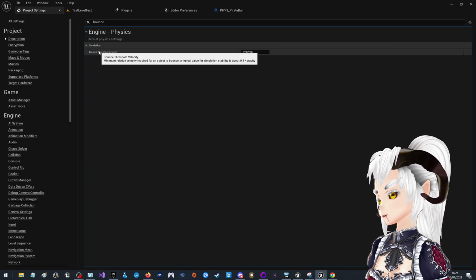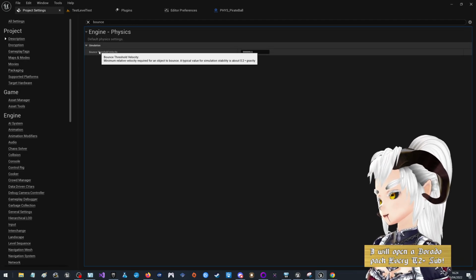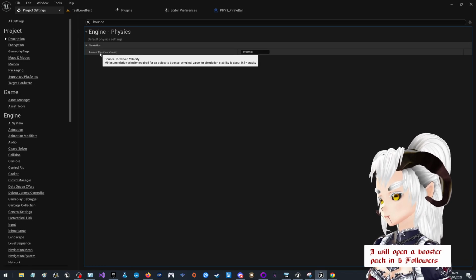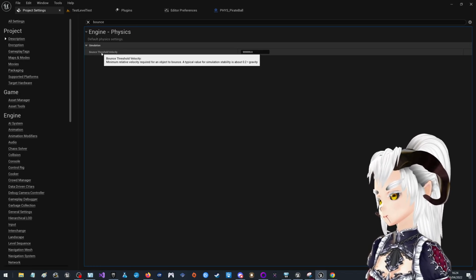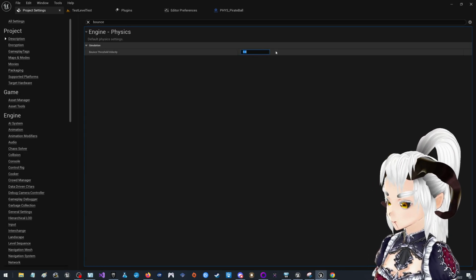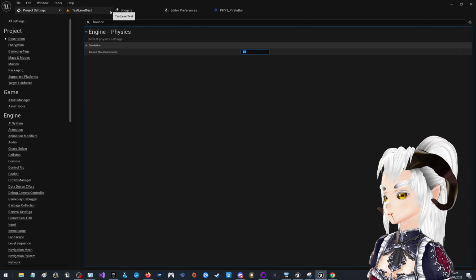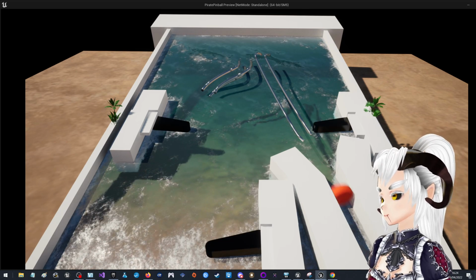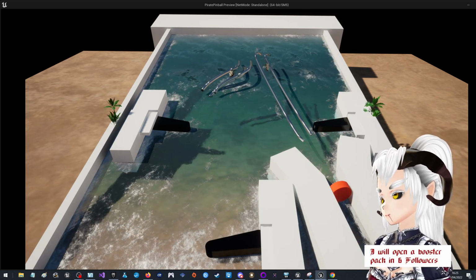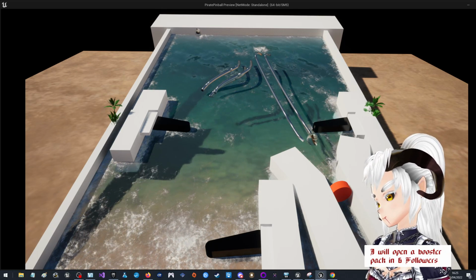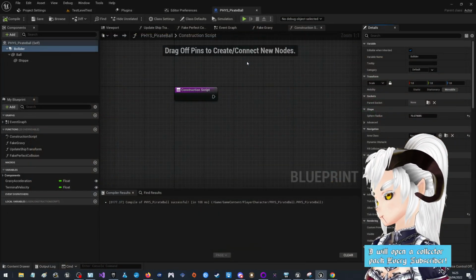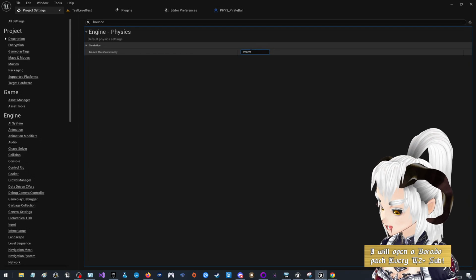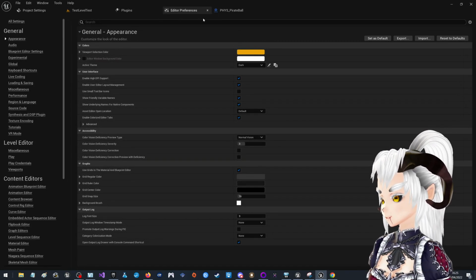Minimum relative velocity required for an object to bounce. Typical value for simulation stability is about 0.2 times gravity. Bounce threshold velocity. Minimum relative velocity required for object to bounce. If I set that to, oh, you won't let me set it to -1. Okay. I figured we might be able to set it to -1 and override it entirely, but nope. Boing. Max. It is just max.